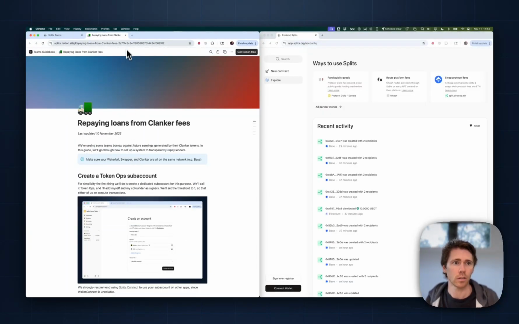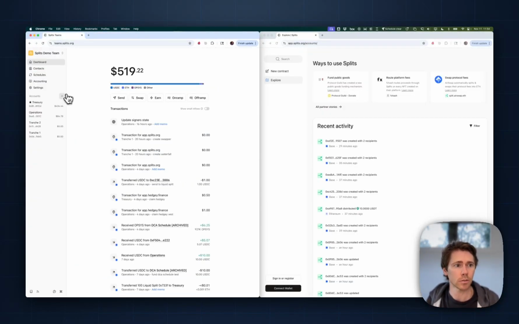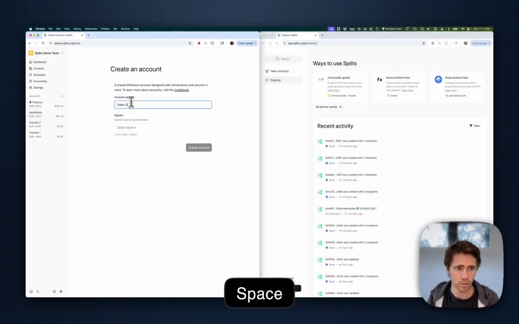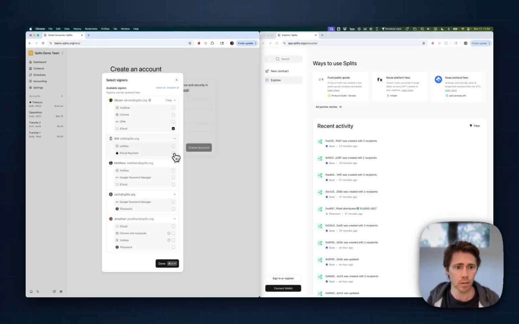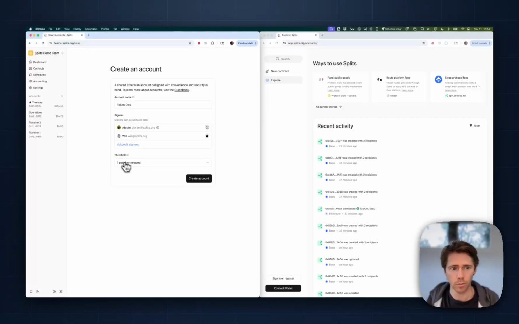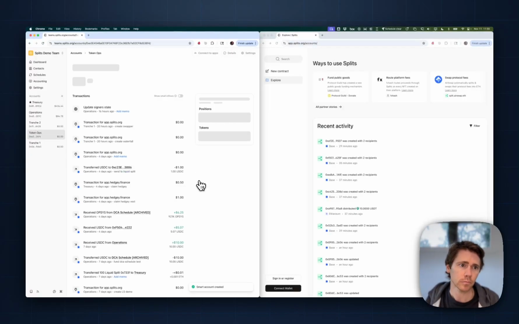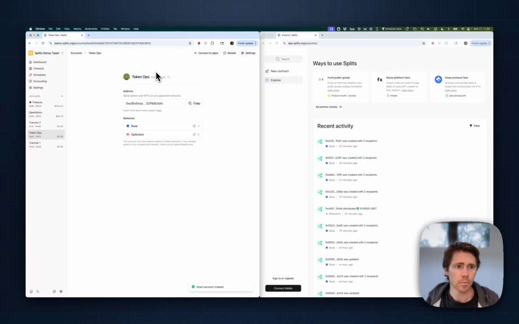tools together. So the first thing I'll do is spin up a new account, and we'll call this token ops. I will add myself and Will as signers. We'll keep the threshold as 1, meaning that either of us can execute transactions from this account. So we have our token ops account, and this is what we use to manage this system. It will also collect some of the residual funds, which we'll get to in a second.